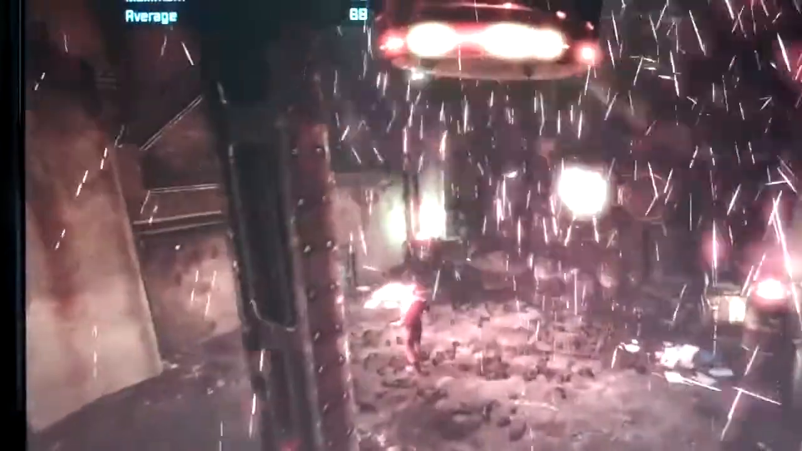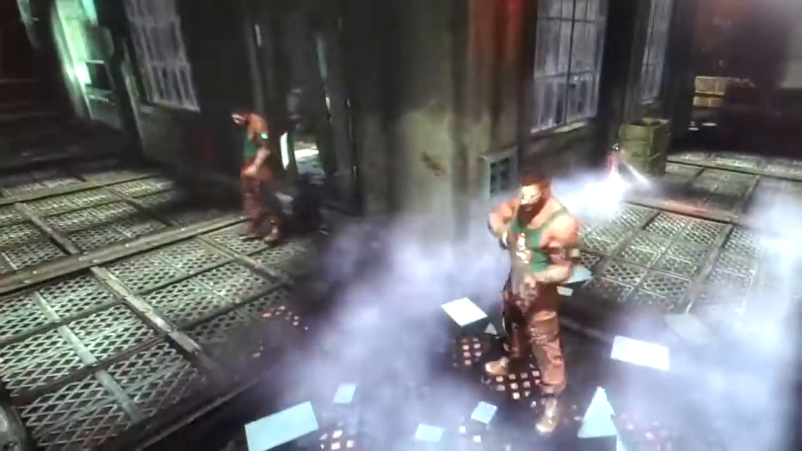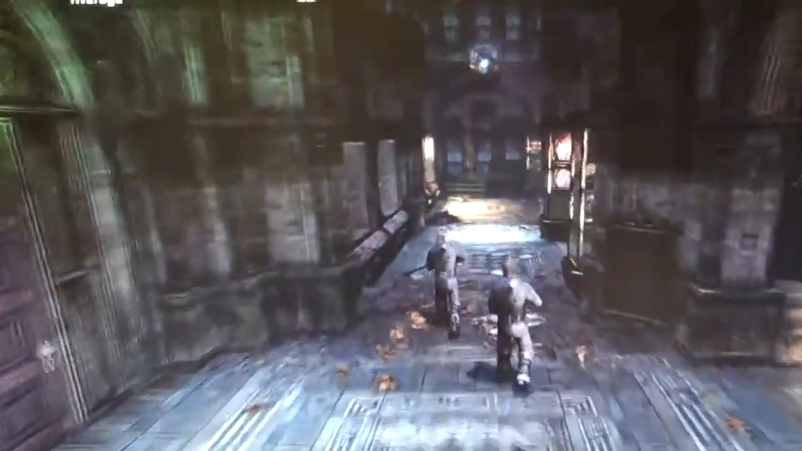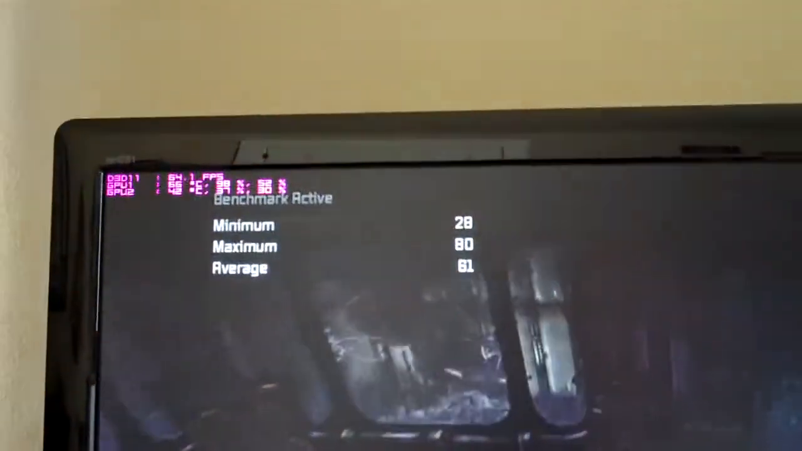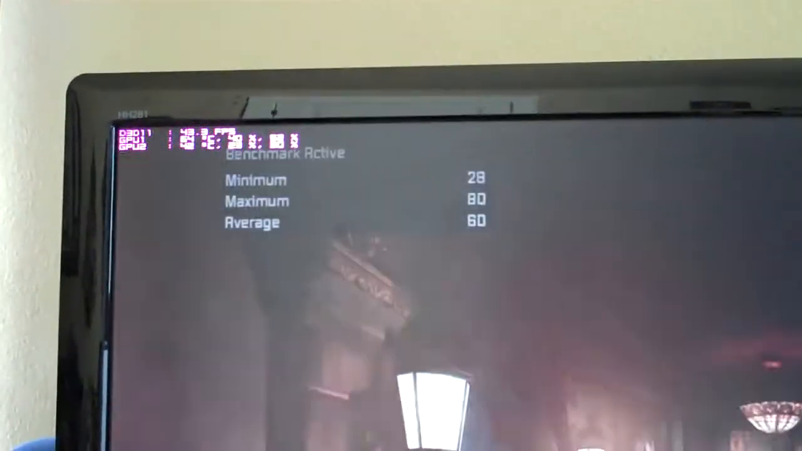I've got an i5-2500K pushing this. It's overclocked to, I think, right around 4 gigahertz. Right now, the average is set around 60 frames a second. Here it'll drop a little bit because this part's just crazy. But it's still running through it pretty good.